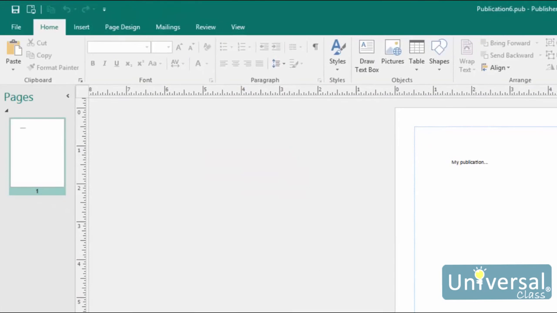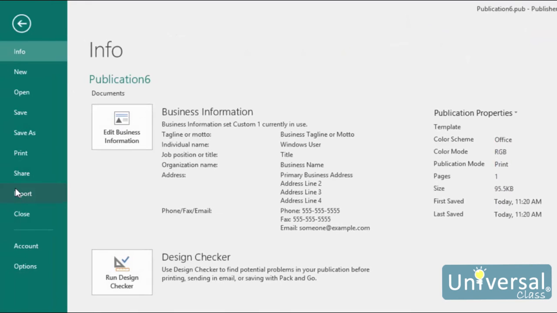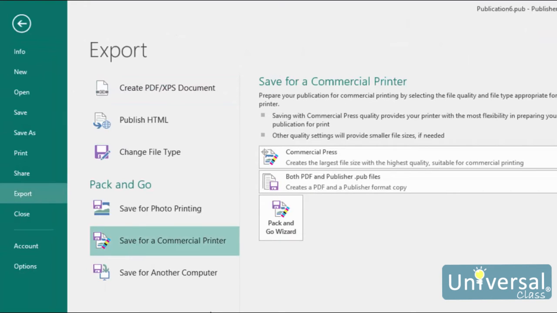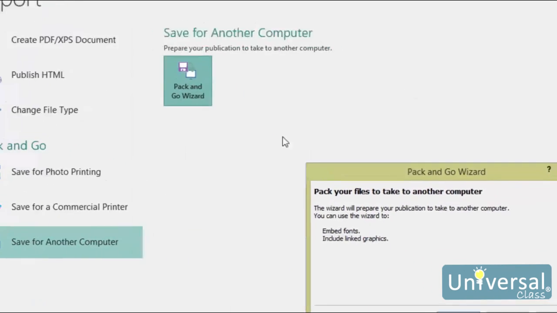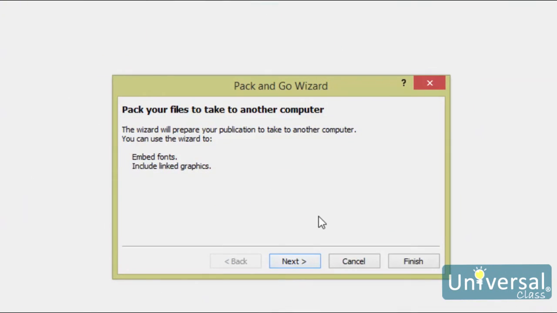You can use the Pack and Go wizard to save files for another computer too. The screens you see are slightly different than when you send the file to a commercial printer. Click on File and then Export again. Then click on Save for another computer. Click the Pack and Go wizard button. You'll then see the Pack and Go wizard dialog box. This first window basically tells you what the wizard will do.